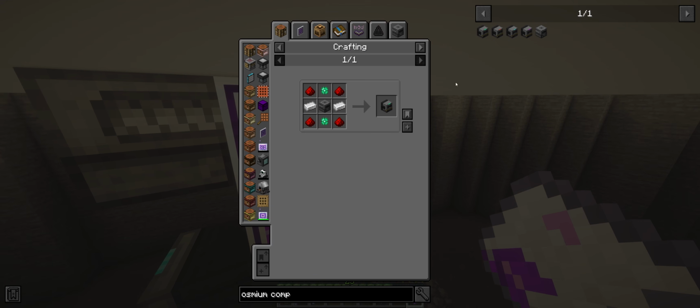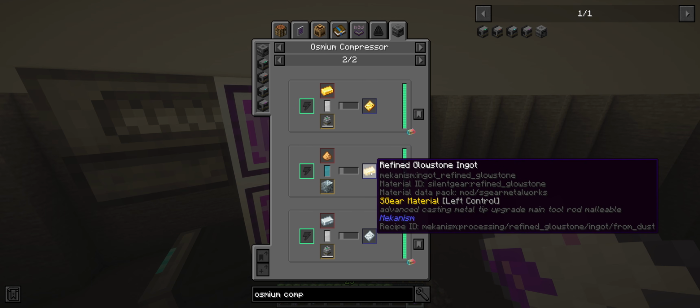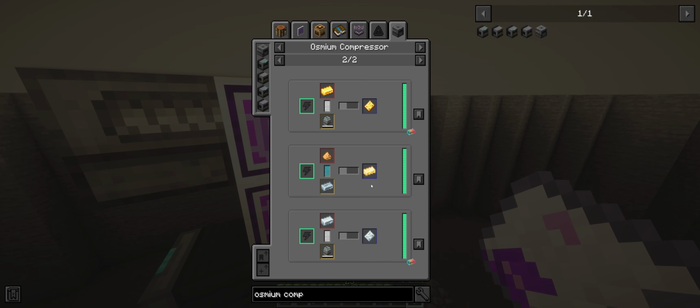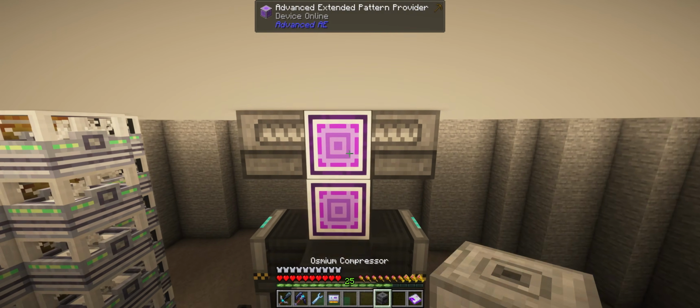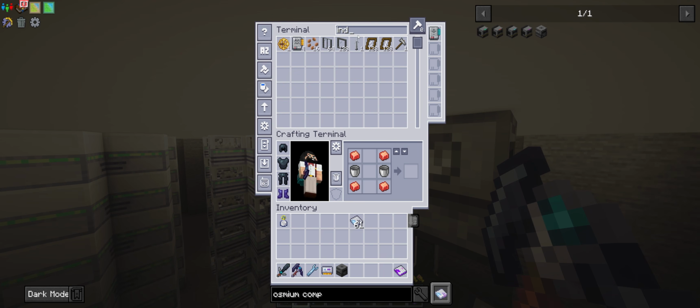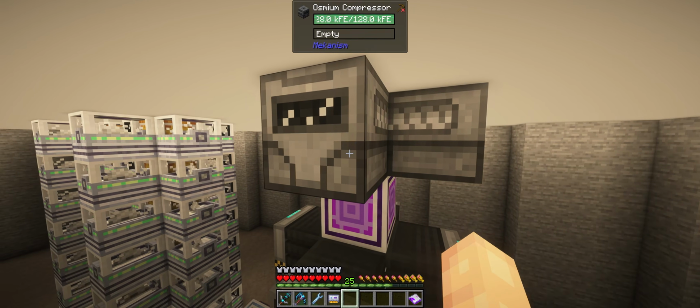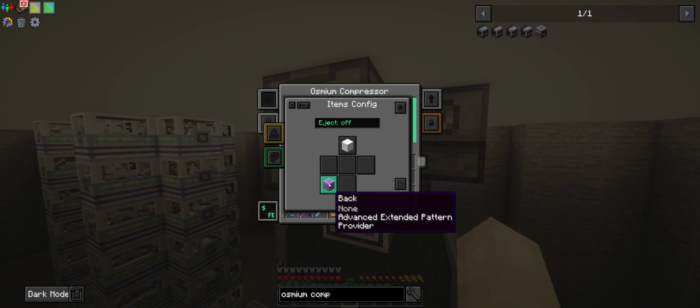I think that's the only one I really care about right now. We don't need any of these plates. I guess refined glowstone we can do. All right, and then our last osmium. Did I put... No, I need an induction card in there. Don't forget about your induction cards. This does not work without it. And then there's our last osmium compressor.